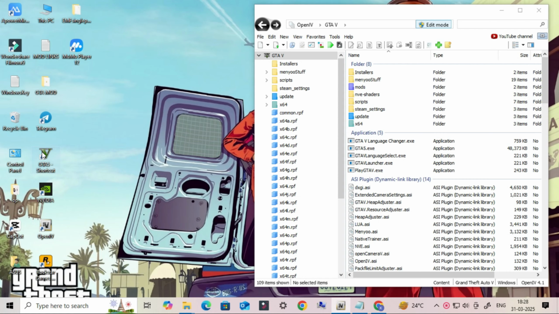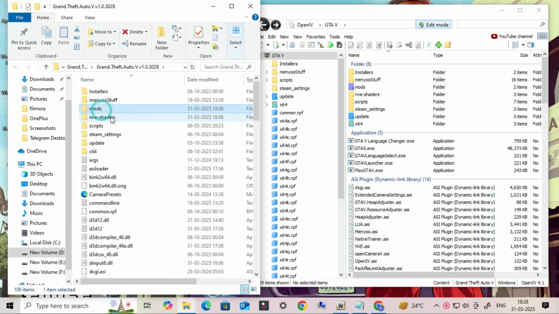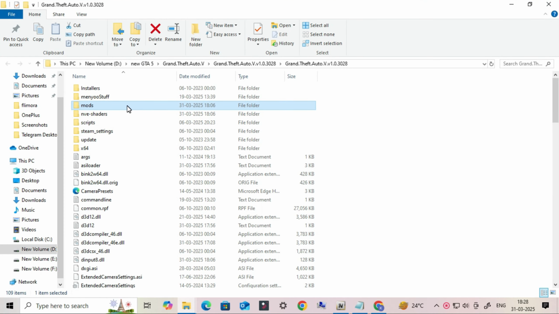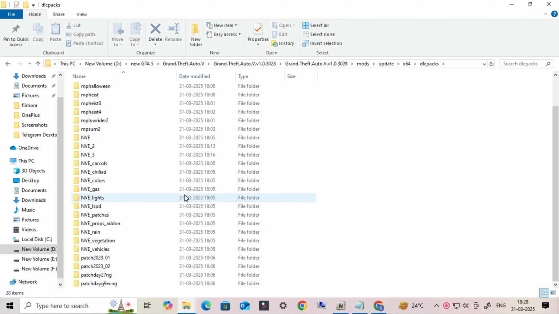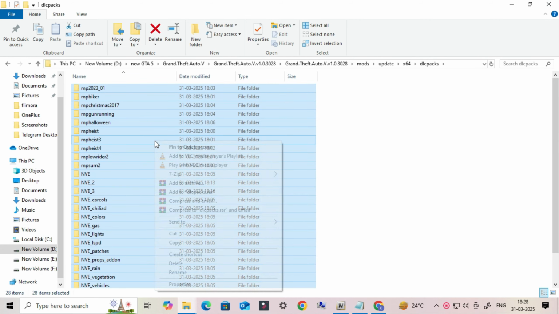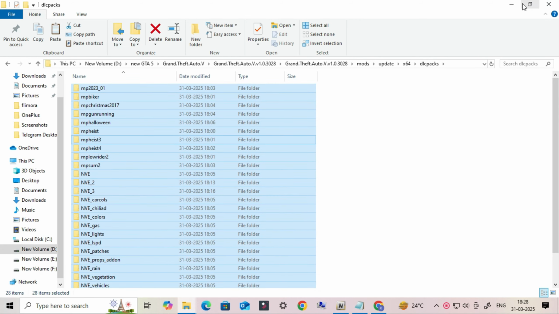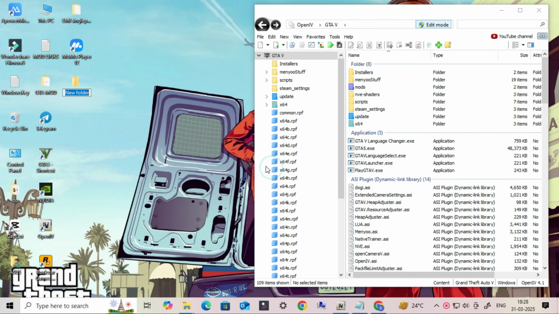First, open your GTA 5 game location and navigate to the mods folder. Inside the mods folder, go to the following path: Mods, Update, x64, DLC Packs. Now, select all the folders inside the DLC Packs folder. These are the mod files we need to move to a new location. Next, you'll want to create a new folder somewhere on your PC where you have enough free space. I recommend at least 30 gigabytes of space.